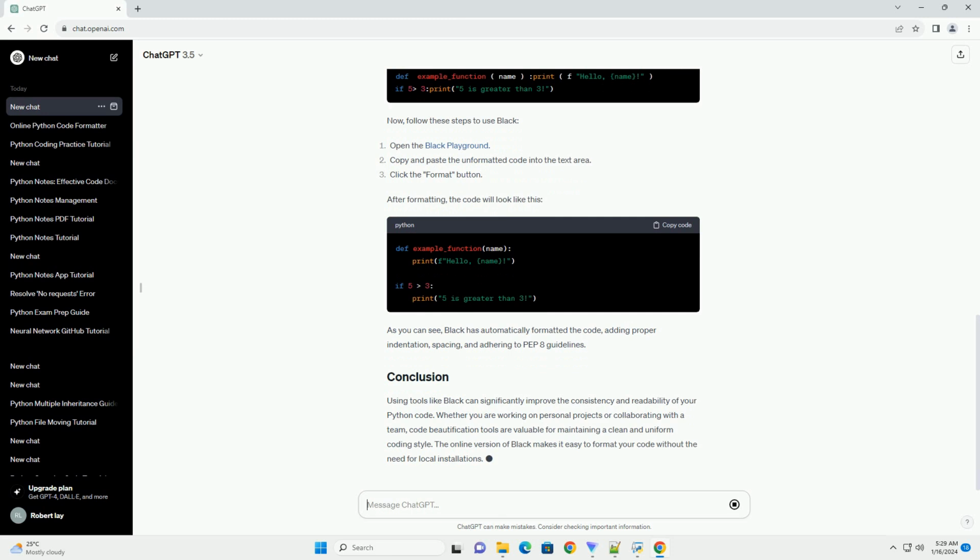Download formatted code, optional. If you are satisfied with the formatting, you can click on the download button to download the formatted code as a Python file. Let's go through a simple example to demonstrate how Black works.